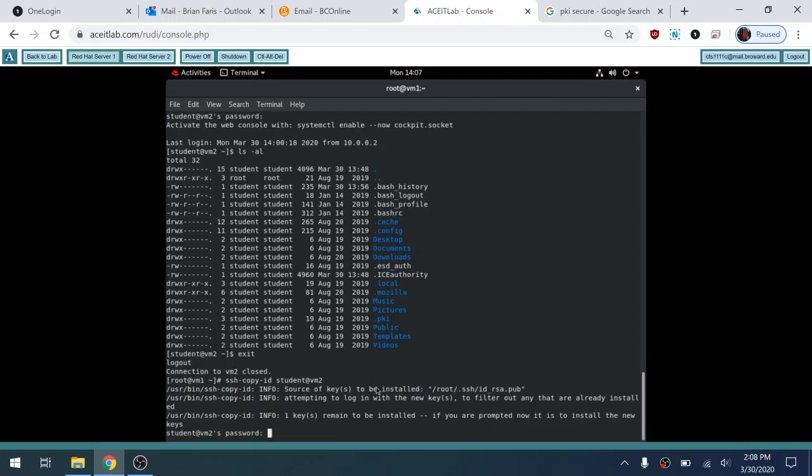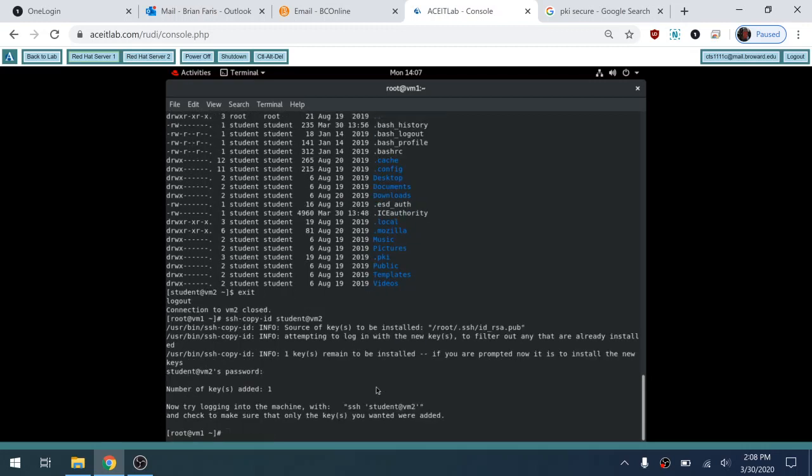It's asking me to sign in with my password, and you can see that I copied this key, root/.ssh/id_rsa.pub, my public key, over to the other server, and saved it in the student account.